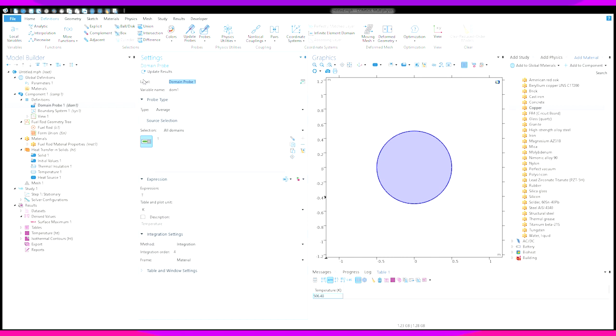I think I gave it a specific name on page 15. Yeah, I named it core temperature. The domain probe will look through all the temperatures in the circle and look for the maximum if I change the type to maximum. Of course we know that the maximum temperature is going to be at the core. So this probe will now report the core temperature for a given parametric run.